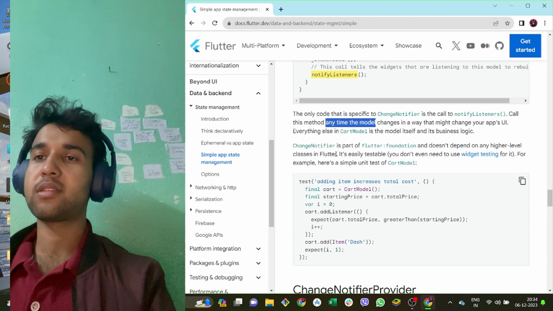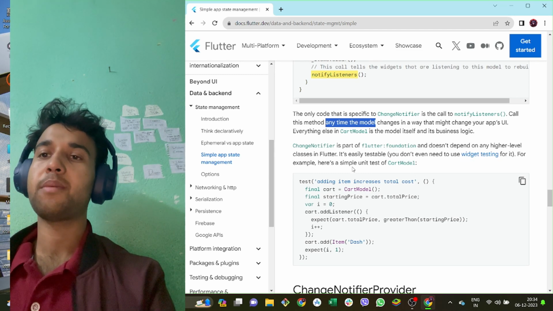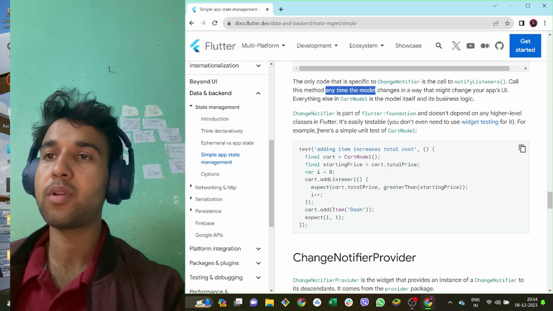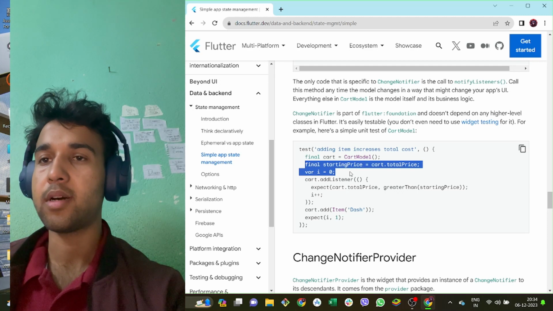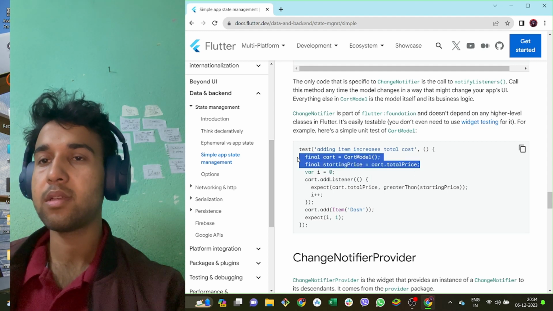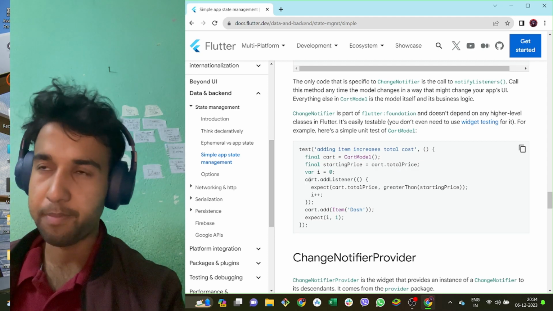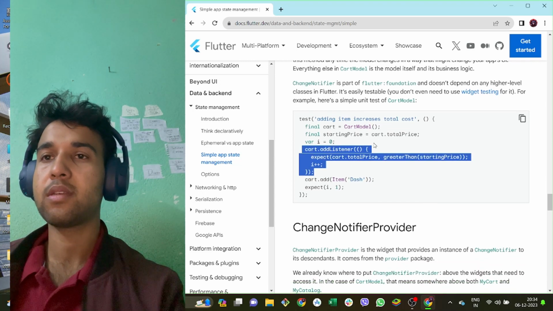It's easily testable. You don't even need to use widget testing for it. For example, here is a simple unit test for card model. You create a card, and check the total price. It's observable, so we can test change notifier easily.